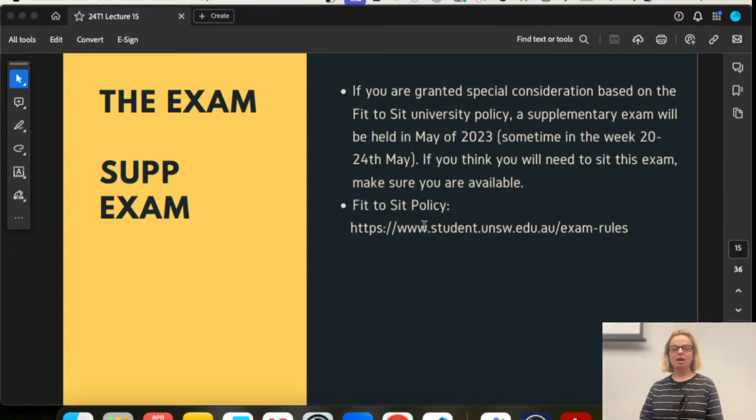Now, if you do get a special consideration and you are under that fit to sit policy or whatever it is, you will be granted a supplementary exam. Usually if you're medically unwell, you get a supplementary exam. The supplementary exam is held in May, and I've looked it up. It says sometime in the week 20th to 24th of May. We do not yet know the date. We get given the date, so we have no idea yet. It's a centrally allocated date.